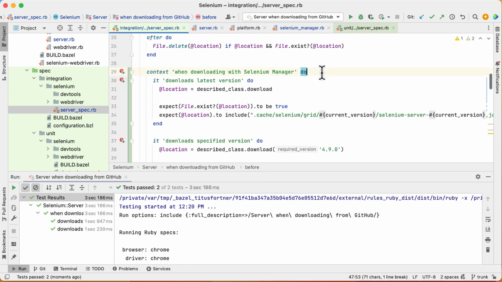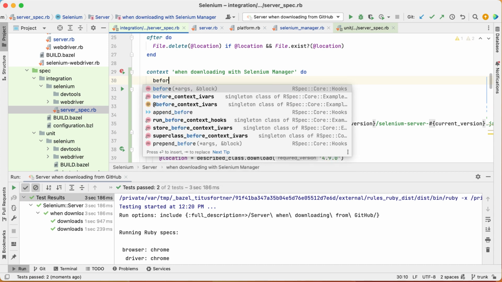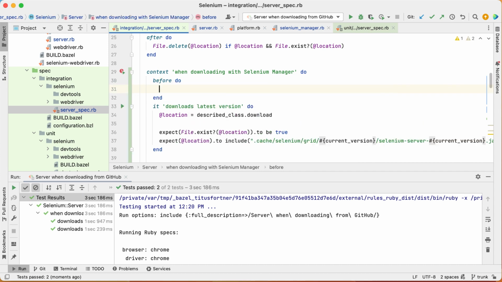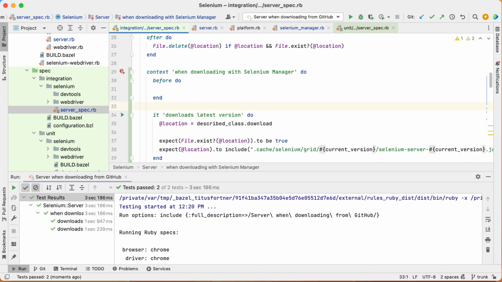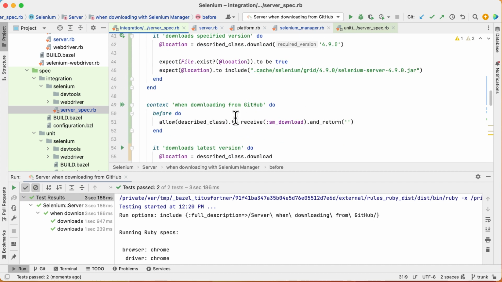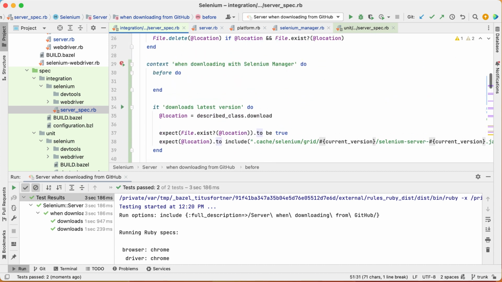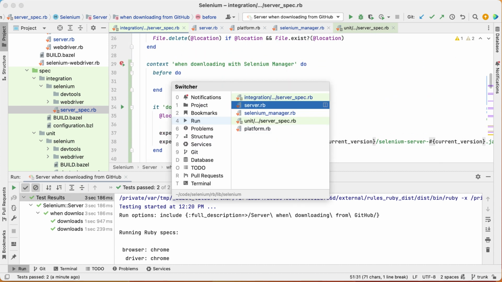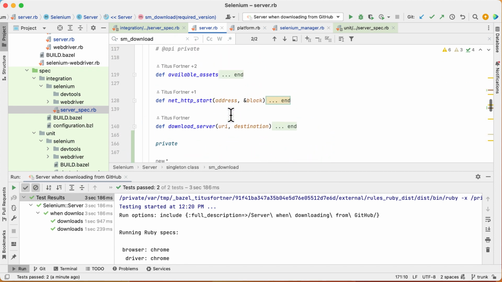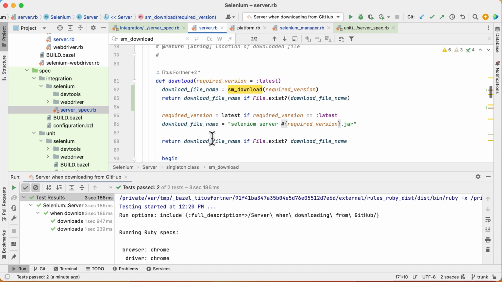So how do we make sure that Selenium Manager here, this context, is using the new method and not the old method? So let's do the same thing. Let's grab, I guess we can take, what's a good way to do this? We could try and do something saying that something here never gets called.